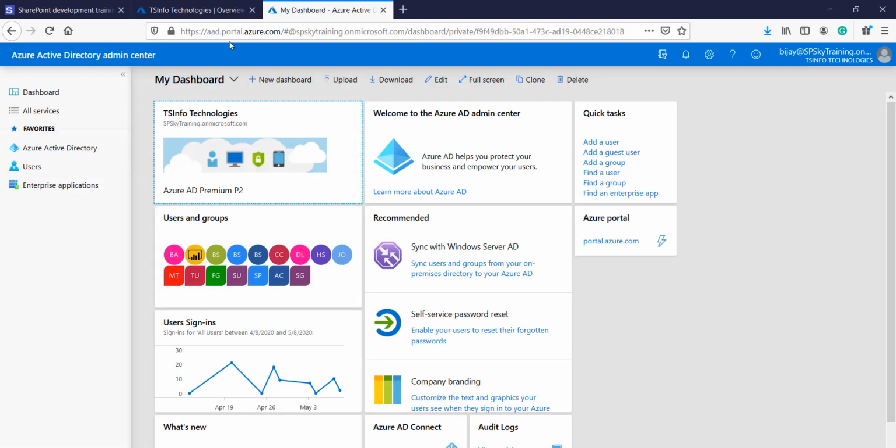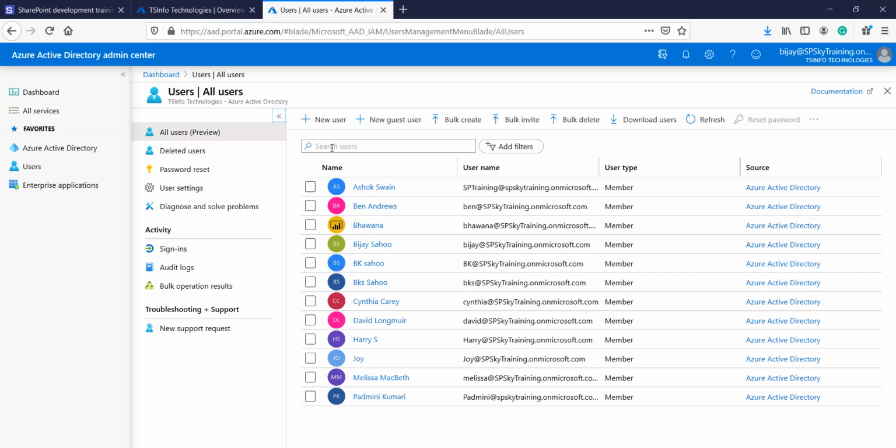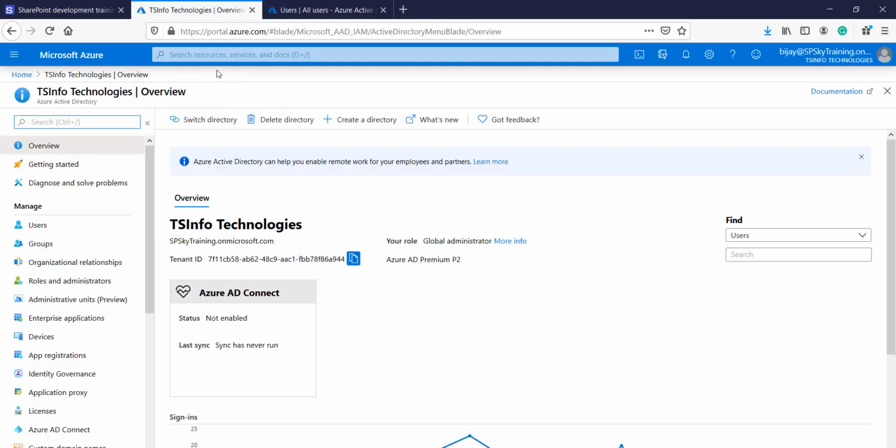Apart from that, if you are in the Azure AD portal, then here you can see there is an option which is saying add a user. You can click on that, or you can go to users and then you can see here all users. It will display all the users. From here also you can create, or you can click on plus new user and you will be able to create it. So I'm here now in the Azure portal.